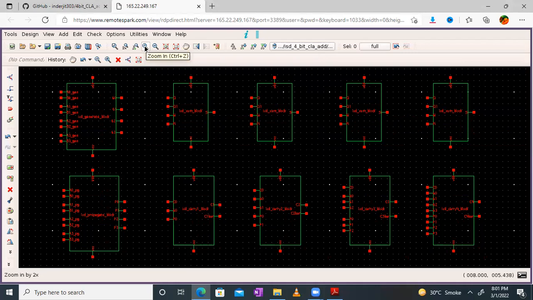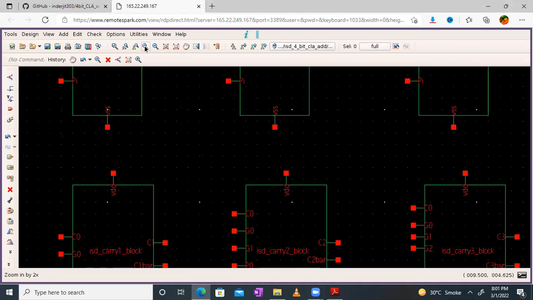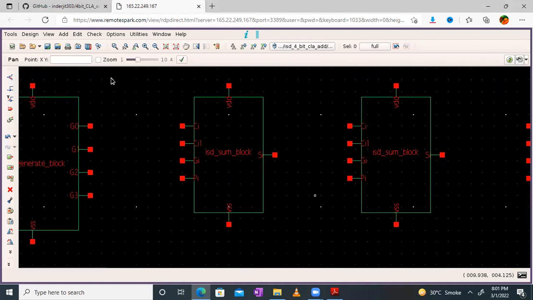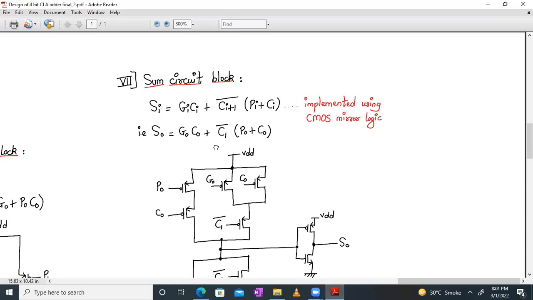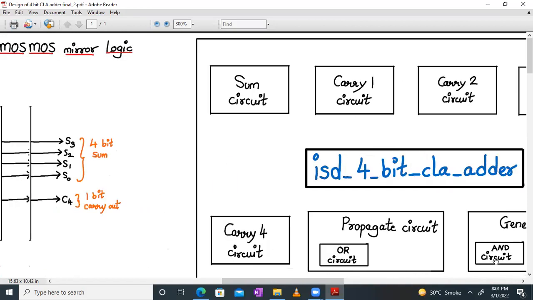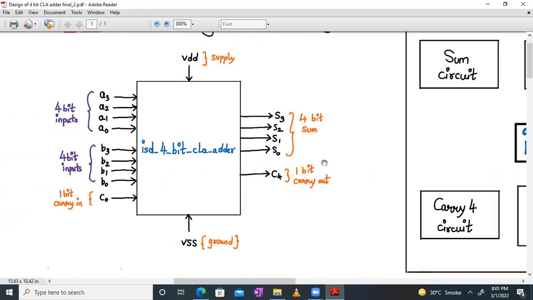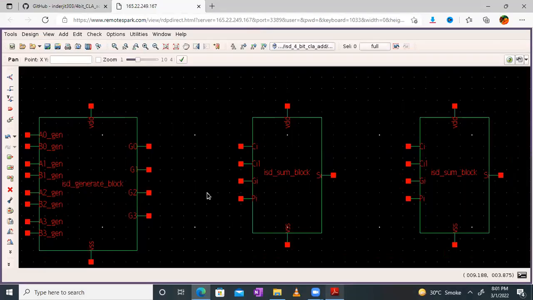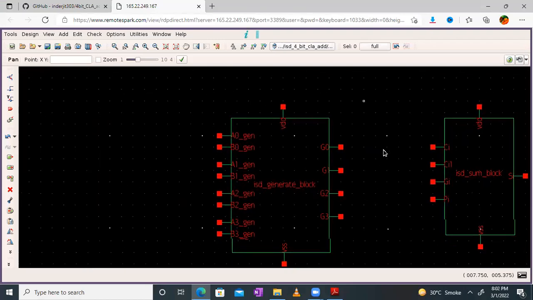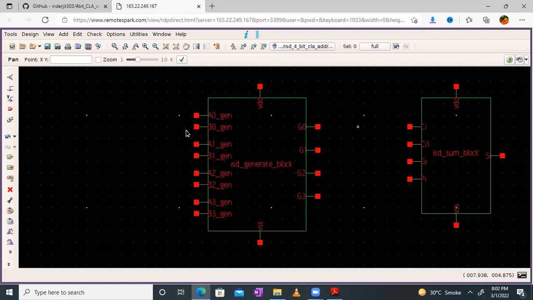And now we have to start interconnecting them. So let me slightly zoom and let's start with the connections. Remember, we have to assign pins also so that our final IP should look something like this. Finally, this modular design should be converted to one such IP, that is 4-bit CLA adder. And then we'll add the test bench and we test the 4-bit CLA adder together. Okay. So now let's start with the generate block.